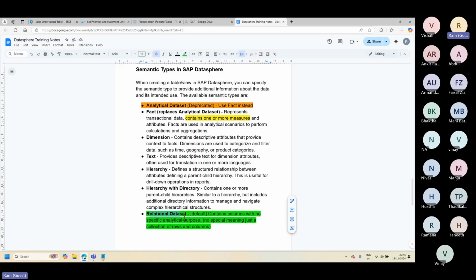So what is a relational dataset? It's nothing but a table. It has no special meaning. If you don't have any special meaning, when you are creating a table or a view, you can keep it relational dataset. It means a collection of columns and rows. That's all. Right? It has no other special meaning, and it is not relevant for analytic purpose, or it is not directly consumed in analytics. Maybe you are going to use it somewhere else.